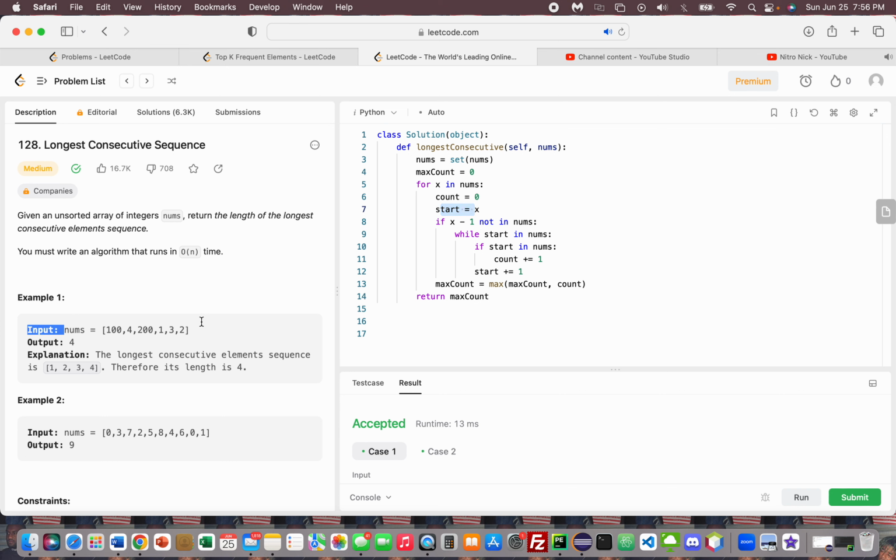So let's think about it with this example here. Let's start off. On the first one, we have 100, count 0. So we set start equal to 100. Then we say, if x minus 1 is not in nums, so what does that mean? That means we're checking if 99 is in the set.